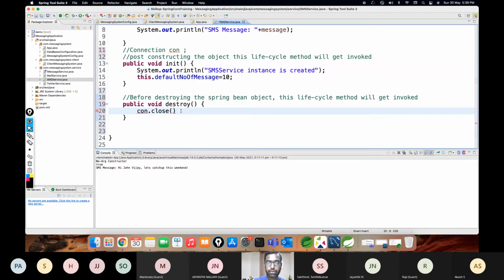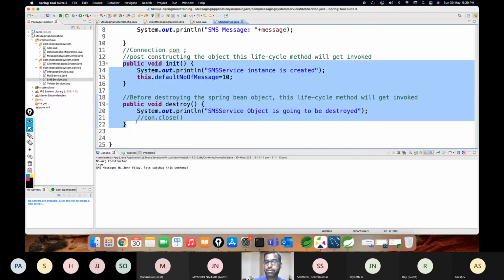Before the bean object is destroyed, there is some operation you can think of doing here. Right now I'm just going to give some sysout to understand if this destroy method is called at the right place. So SMS service object is going to be destroyed. In all the bean classes like SMS service, mail service, Twitter service, client messaging system, all are managed by Spring Bean, right? In all the classes, you can have this kind of lifecycle methods.